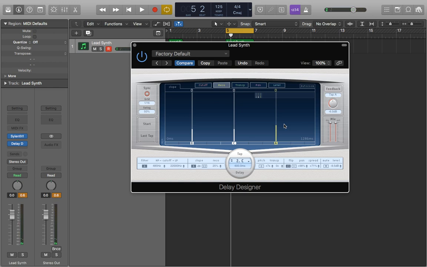I like where this is at the moment. I may tweak it a little bit more. I don't think I want any feedback on it or swing or anything like that, so I can leave those as they are. I might change the resonance on these two to a 12 dB and leave this one as a 6. It's not too noticeable, but it's still there. And I think that's quite a good end result.